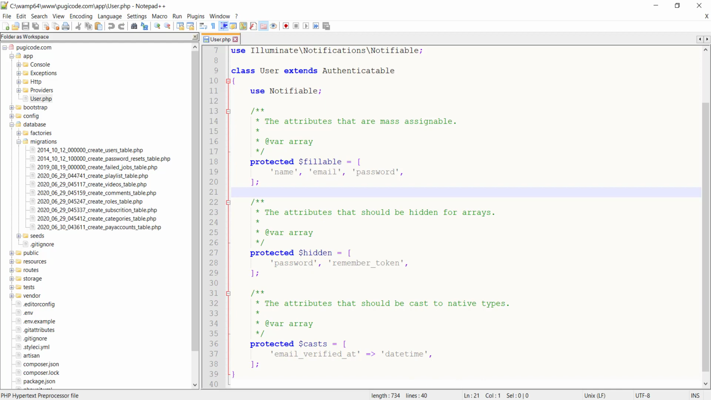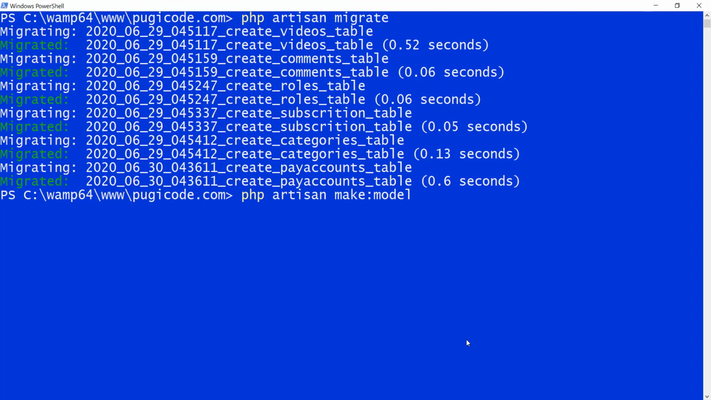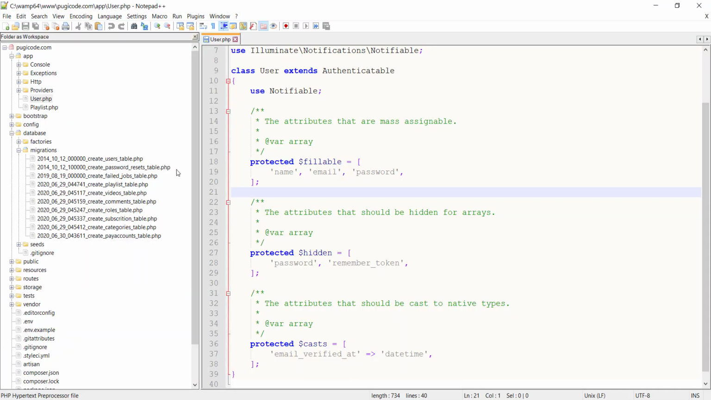So php artisan make:model Playlist. The model is supposed to begin with a capital letter, camel casing, Playlist. I'll press enter. The model has been created successfully. Let's check. You can see we have a model called Playlist.